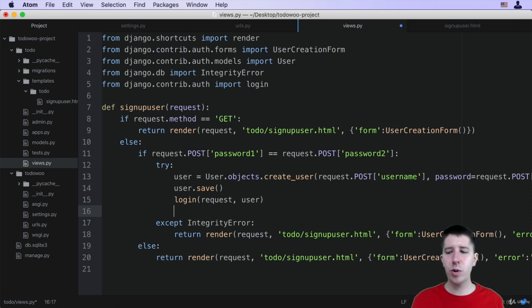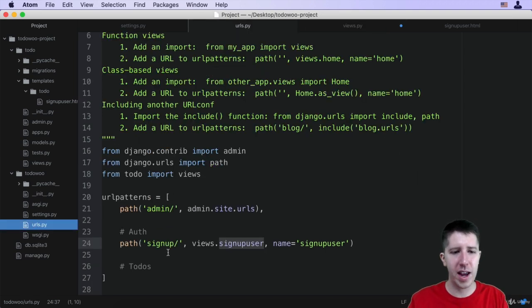Okay. And after we've logged in the user, we have to send them somewhere. And the problem is that right now, all that we have is an admin page, and we have the sign up page. Like, we have to have somewhere else for them to go. So eventually we're going to make a page called current, which just shows the current to-dos that they have. So let's quickly go and make that.